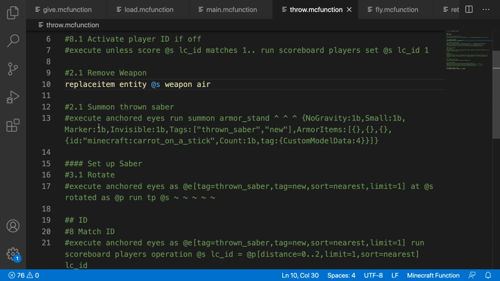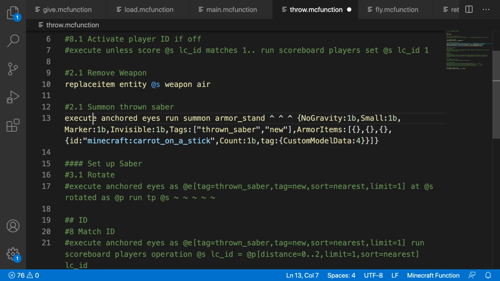In addition to removing it, we want to make sure that we actually summon the entity that's going to be existing and destroying the other mobs. For that, I'm going to be using an invisible armor stand. So what I do is execute anchored eyes. That means it's going to go at the eye level of the player as opposed to throwing from the feet of the player. Then at that position, I'm going to be running a summon command, summoning an armor stand at the current position of the player at the anchored eyes position.